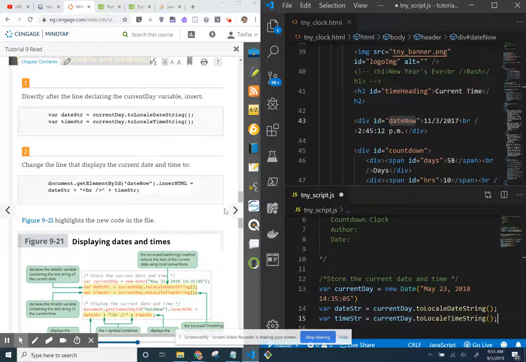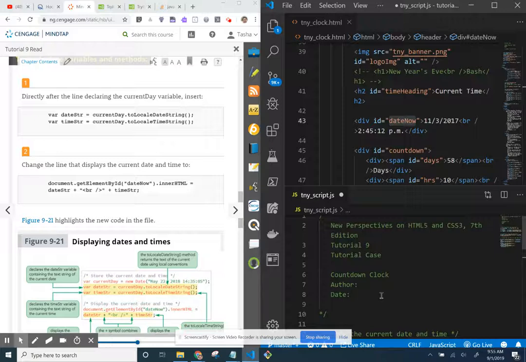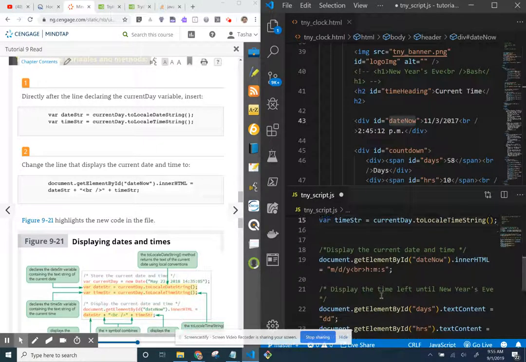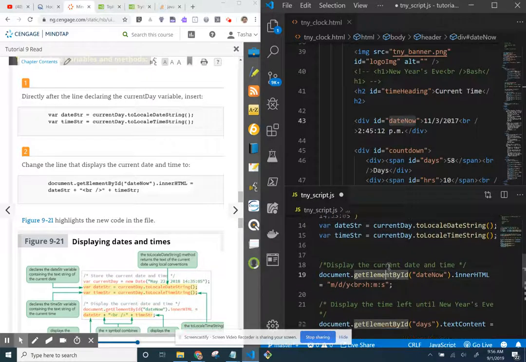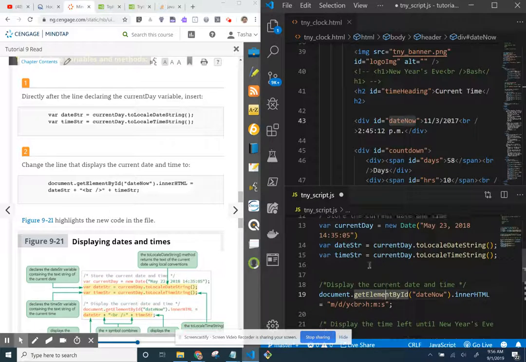So that would be, I'll make it almighty day now. Sorry. Okay, that's this right here, date now in our HTML. So we're going to change it. Right now we have a string of month, day, year with a break in HMS, but we're going to change that to be updated based off these new variables we just declared.